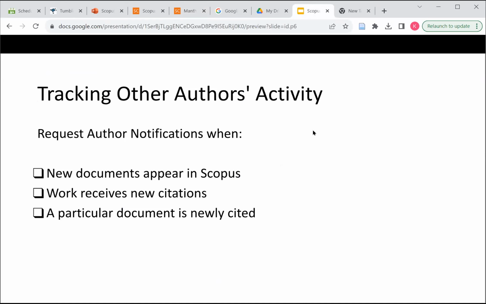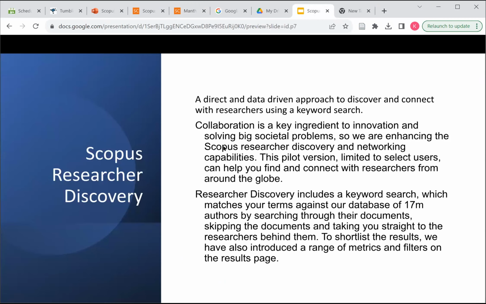Okay, so to summarize, to track other activities, you're going to be looking for new documents. You're going to be looking for works that receive new citations. You can even mark a particular document and track that. And then lastly, the final way to track an author is with their new Scopus research discovery tool. They have been looking into making Scopus more collaborative, because people are working on problems globally. And this is a nice search because it just includes a basic keyword search.